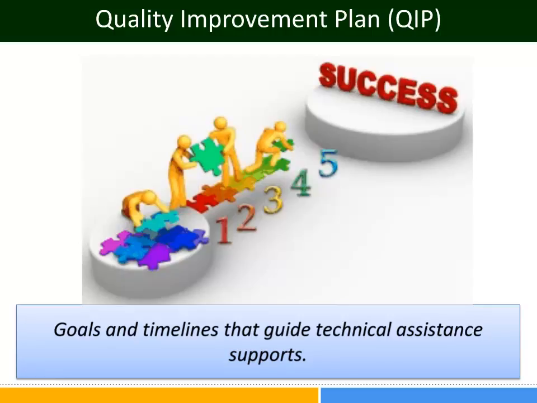As a center leader, one of your responsibilities is to analyze areas in need of improvement to meet the needs of the children, parents, and staff in your early childhood program. The Quality Improvement Plan, or QIP, is your connection to support and assistance from your technical assistance specialist and a guiding force behind your early childhood program's improvements.